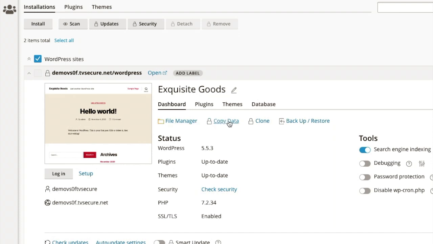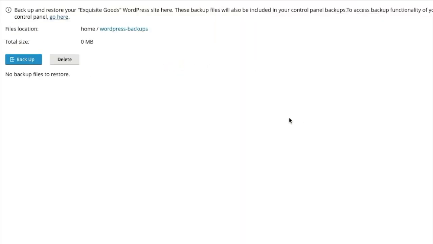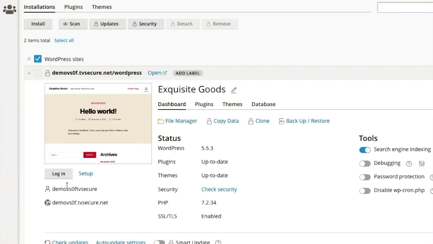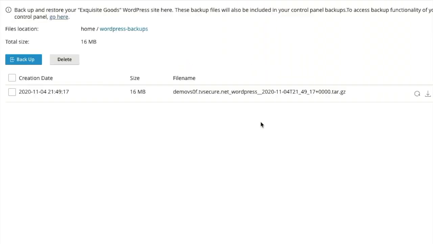Another nice feature of the WordPress Toolkit is the ability to make a backup or multiple backups. As long as your website account allows enough space, you can make as many backups as you like. Let's back it up again.